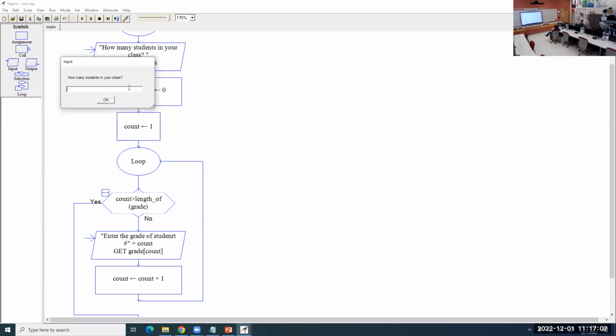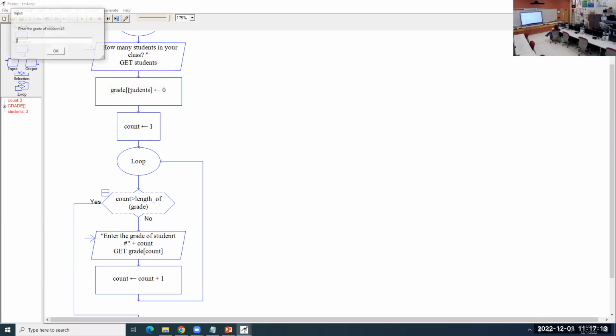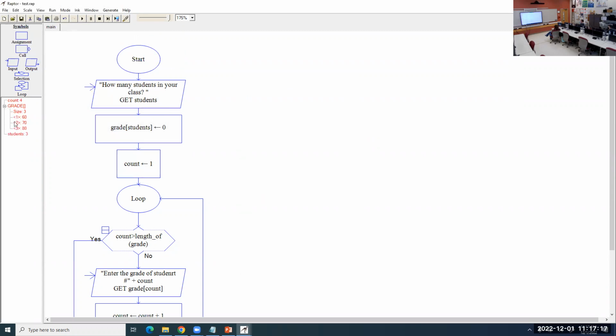So I have 3 students here. I have 70. I have 70. I have 80. Now I start the process of storing them into the array. Now the second part, I want to take them out of the array. I can take out whatever I want. What is the grade of student number 2, or the grade of student number 3 or 1? I'm totally flexible with that.